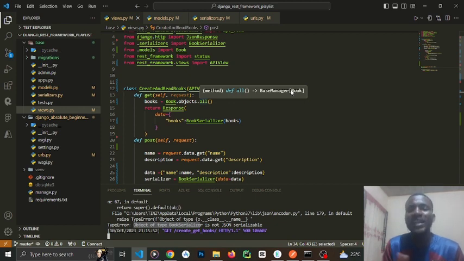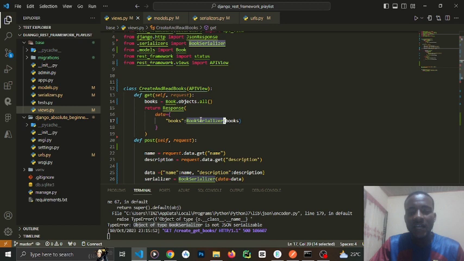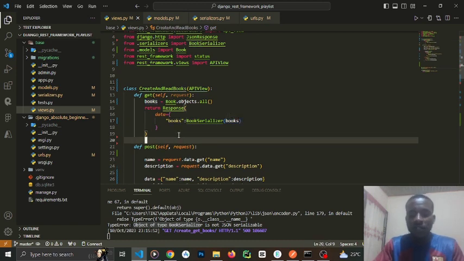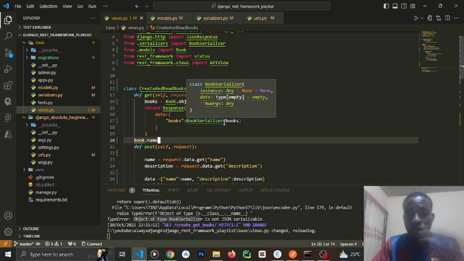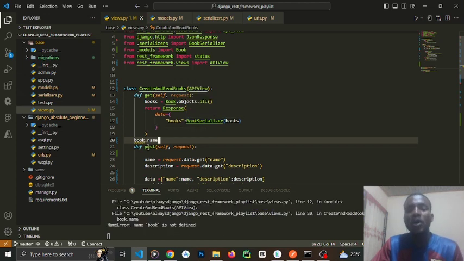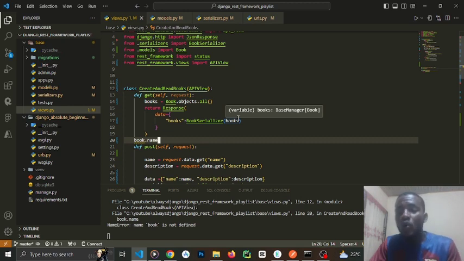So it's not returning an instance of a book, right? The serializer is expecting an instance of a book, not a list of books. So it is expecting to see something like book.name. That is what it is expecting to see. But book.name right now will return an error because this is not an instance of a book, but a list of books, right?